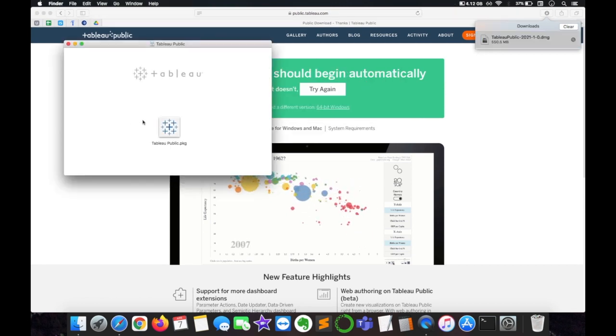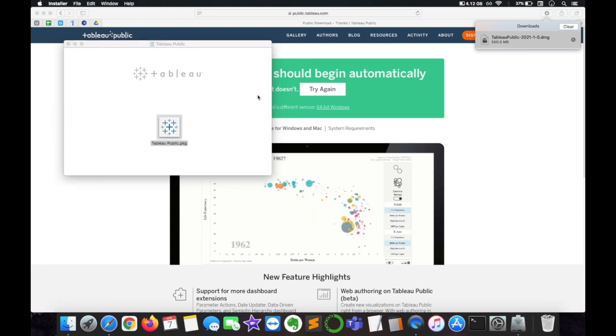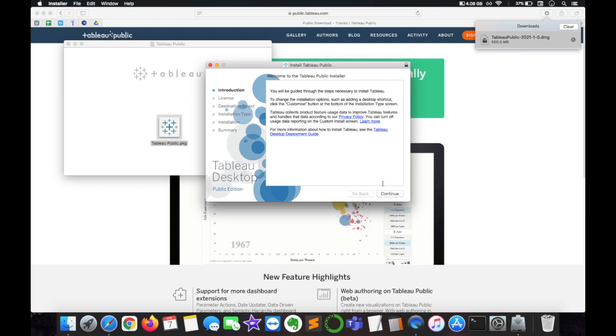Once your Tableau Public or Tableau Desktop DMG file is downloaded, just double click it and you would have to follow the steps of installation. Okay, now just click on Tableau Public, double click on that and it will open up the installation process.